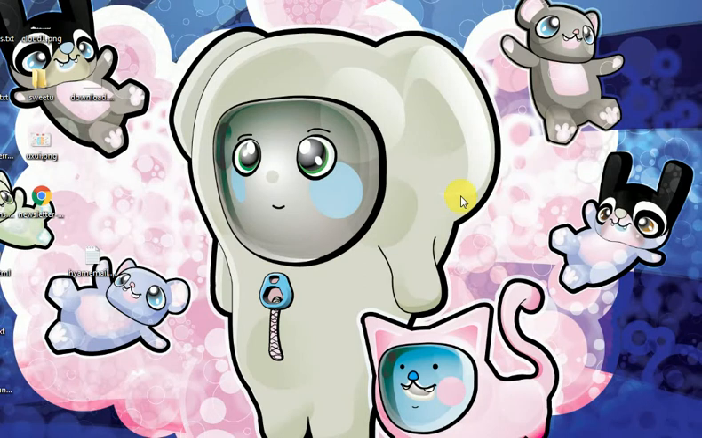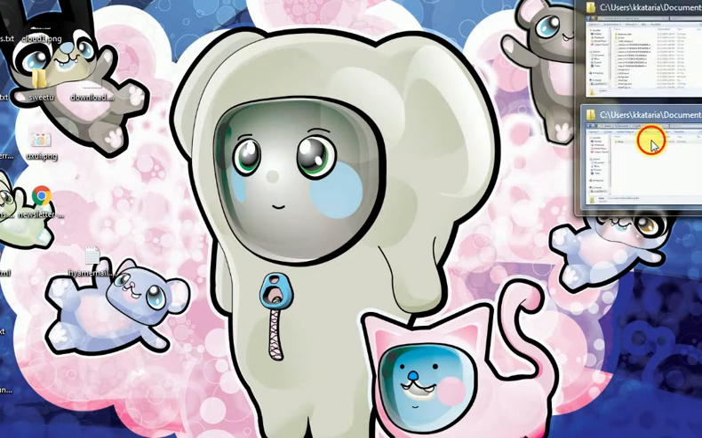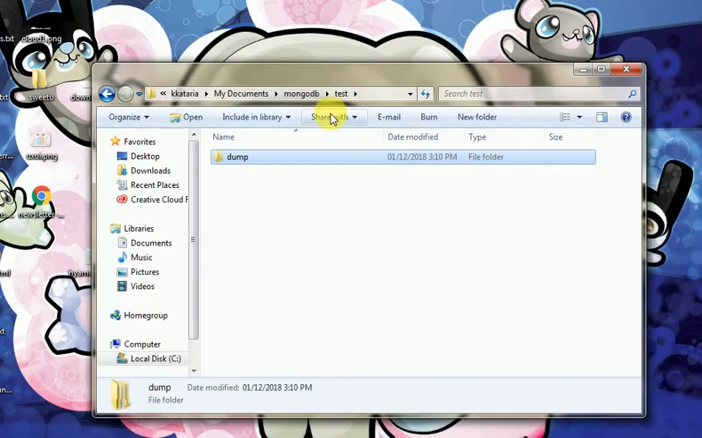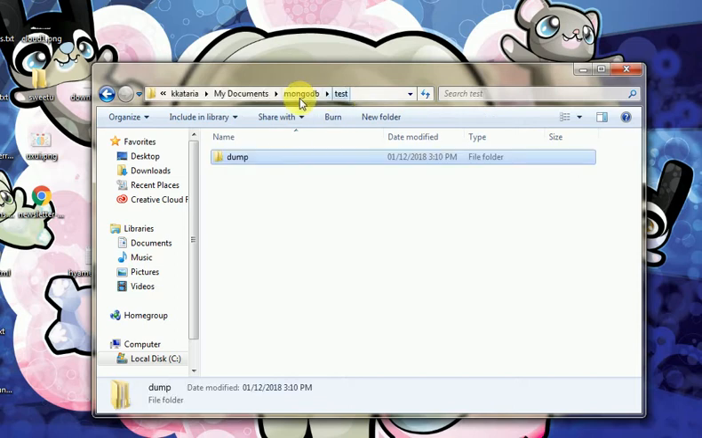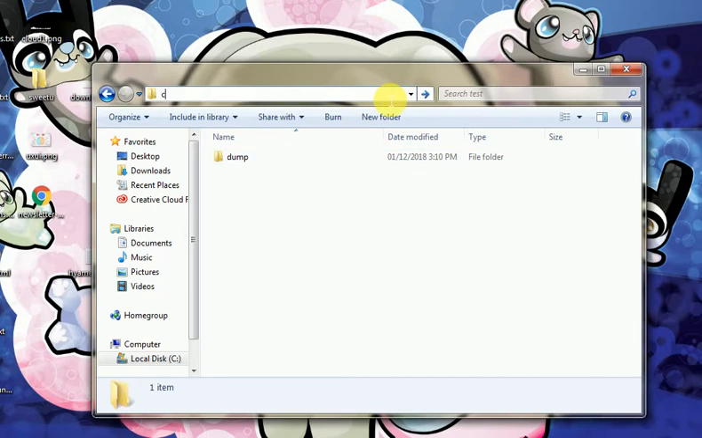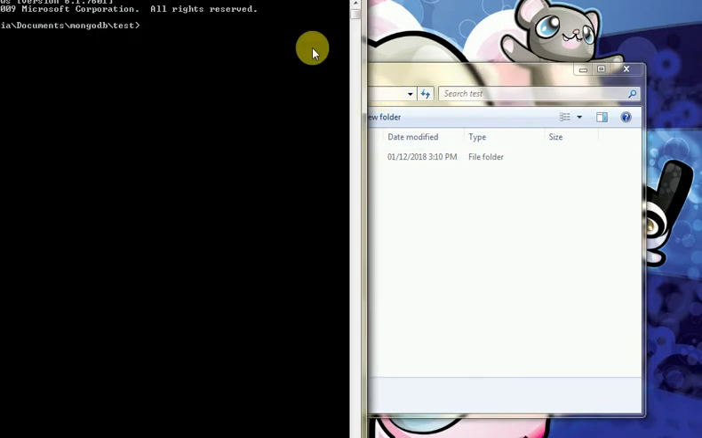Hello friends, today we are gonna learn how to restore MongoDB database from a dump file. So to do that, we'll have a dump folder where we have a database. Okay, so we'll open our CMD in that folder.